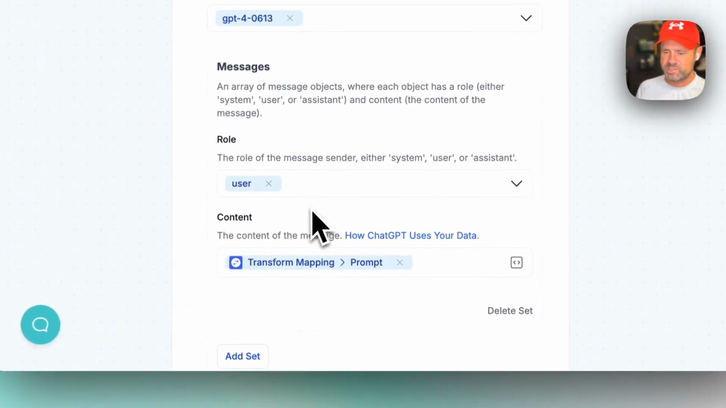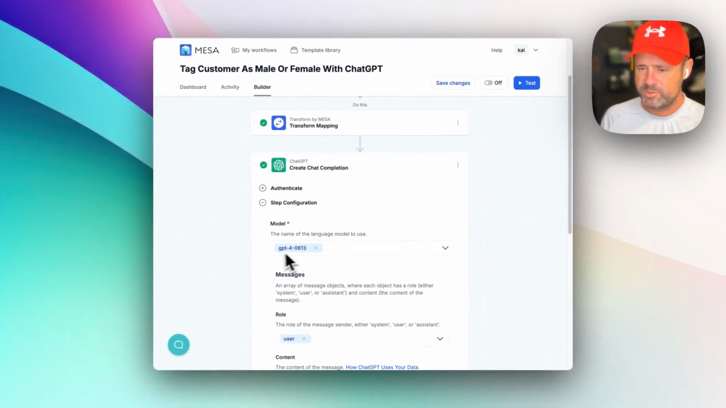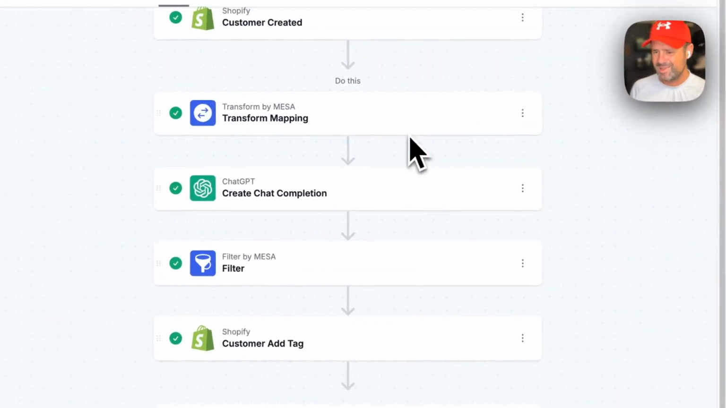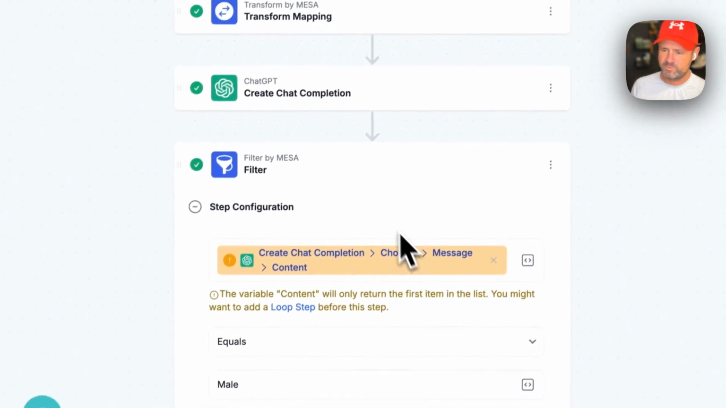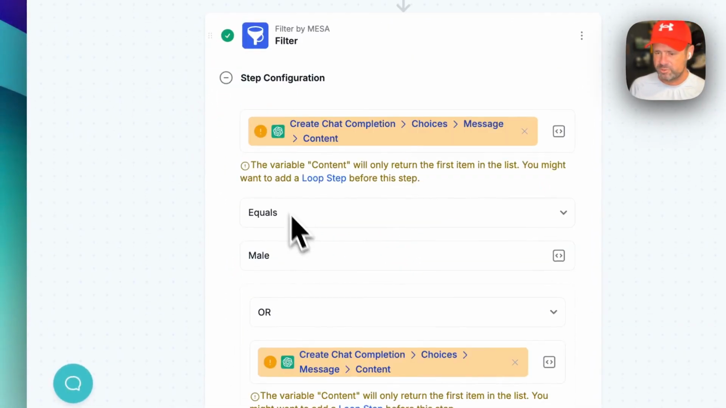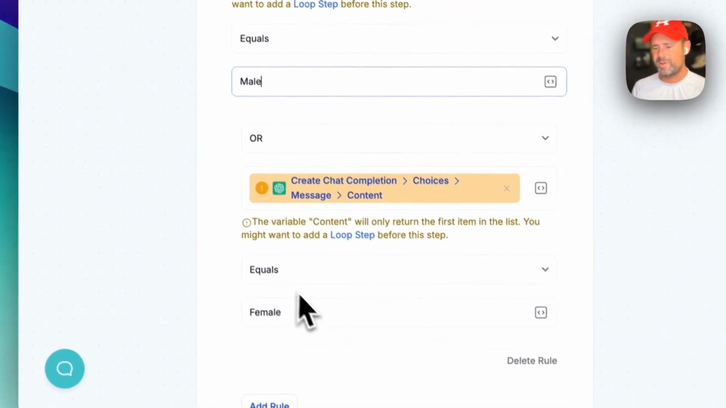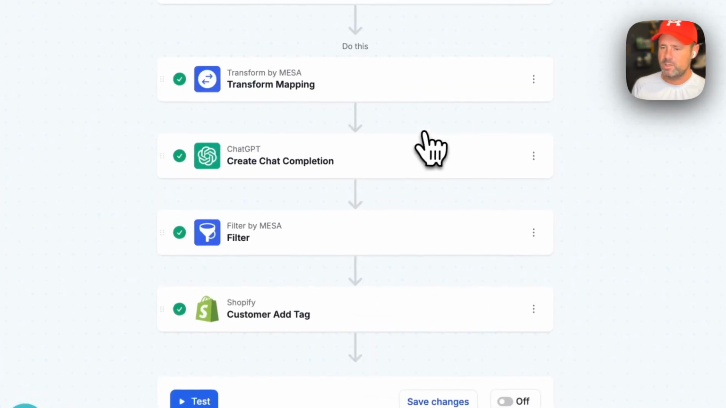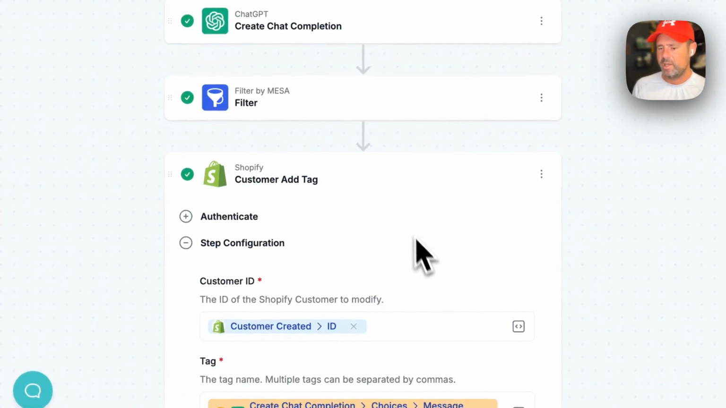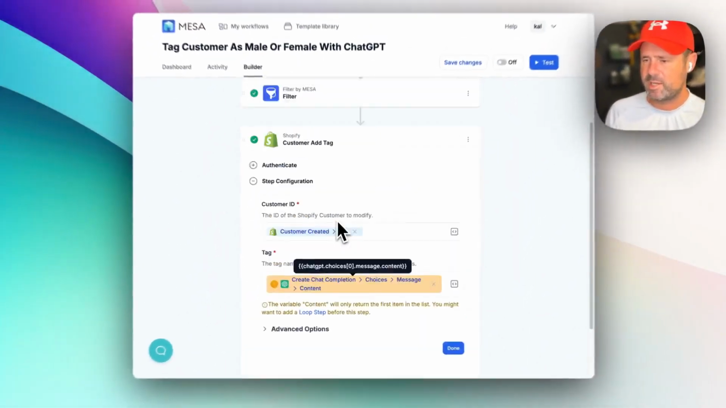So here's where we're sending that prompt in to GPT using that model, the latest and greatest GPT-4 model that we have access to. And then this filter is just saying, hey, if the response back is either male or female, go ahead and proceed. And then that's where we add that tag in there.